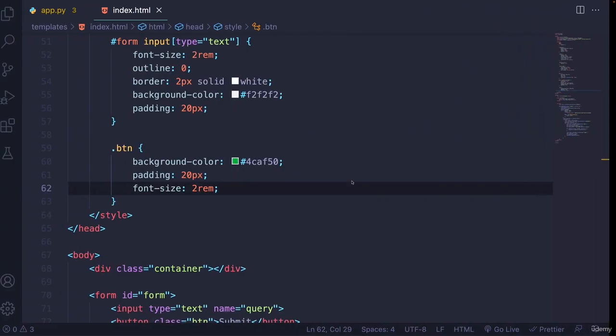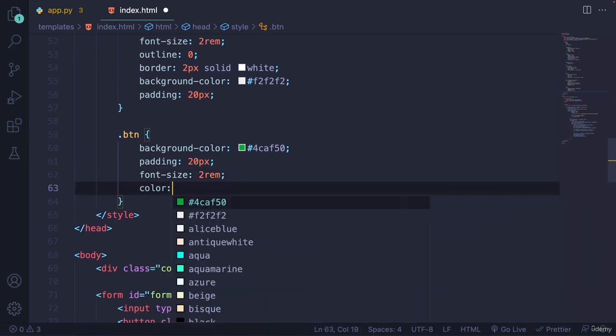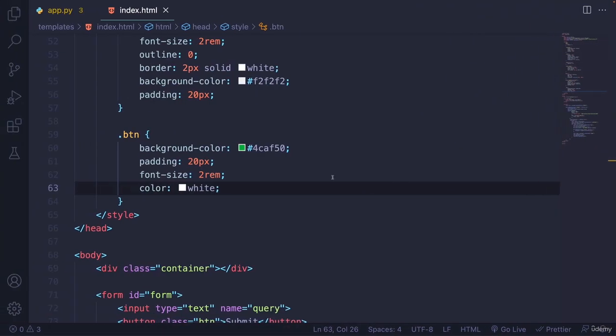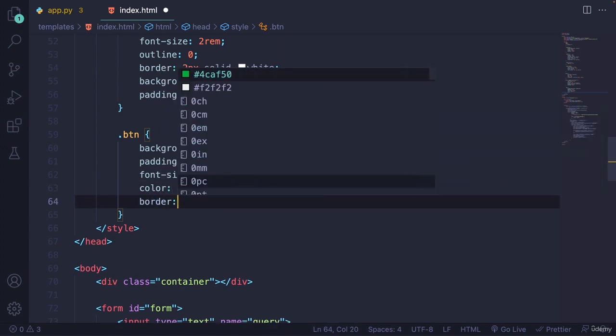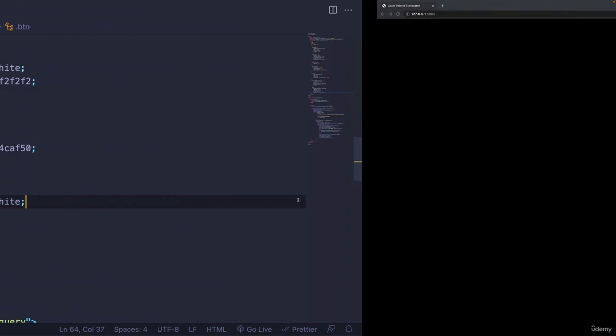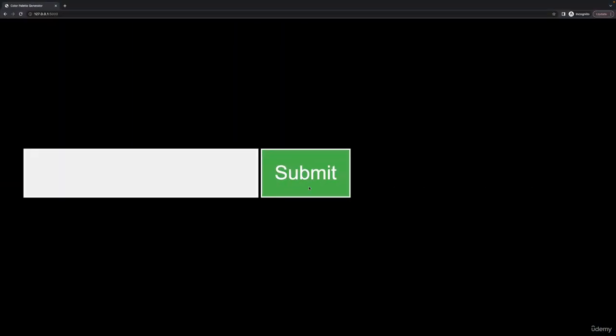Okay. The next thing I'm going to do is on the button, set the color to white. And then I'm going to get rid of the default border and give it a white border. 2 pixels solid white, just like we did for the text field. Okay, that looks decent enough.